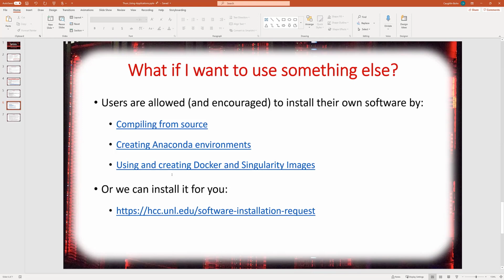Another option is to use Anaconda environments, which are great for working with Python or R, where you have a whole variety of different library packages like pandas, NumPy, Matplotlib, TensorFlow, etc. And then if you need something a little more advanced or configurable, an option is to create Docker containers or Singularity images to then run on the cluster as a job through Singularity.